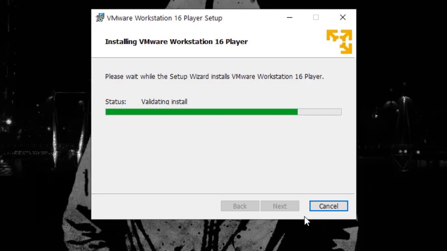Alongside, you also need to download the Windows 11 ISO file. If you have an official one, you can simply use it as an ISO file, or you can download any Windows 11 ISO file from the internet itself. I'll be providing some links in the description. You can give it a try.